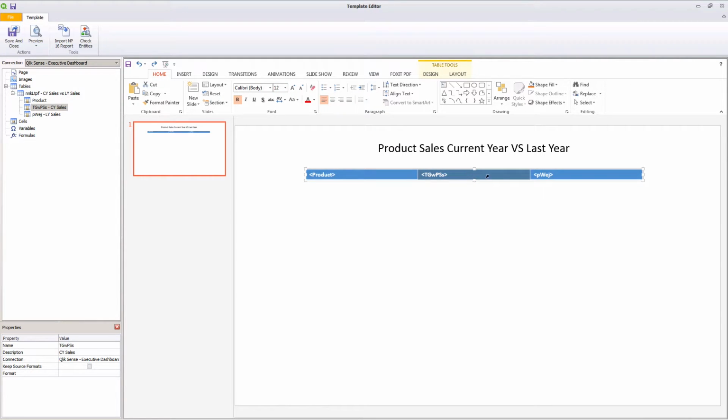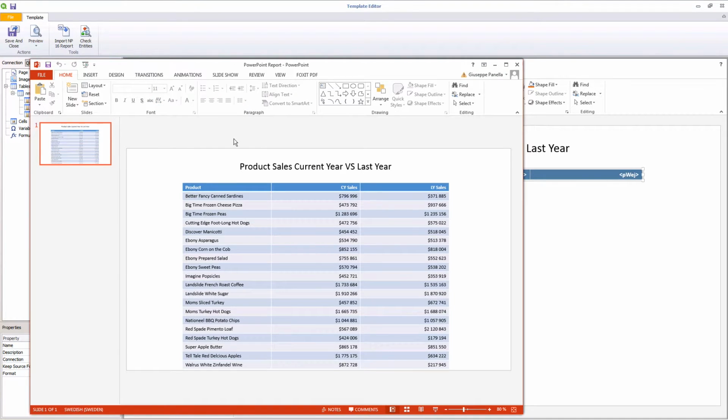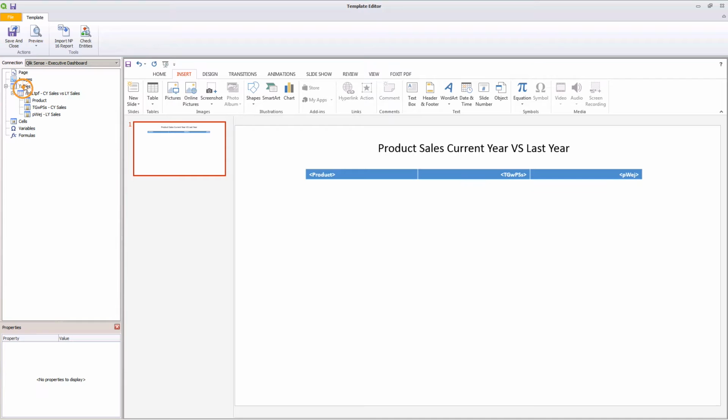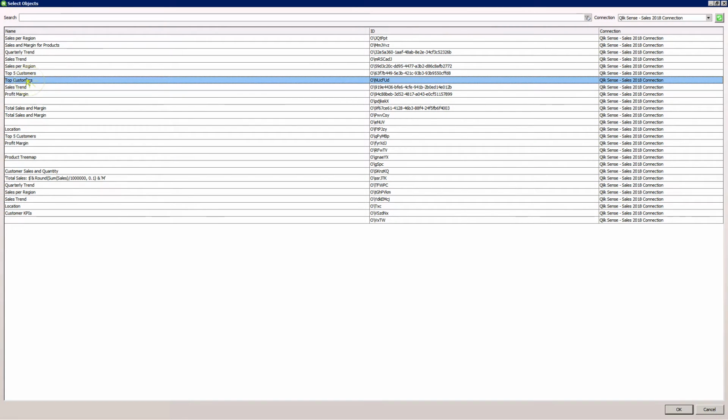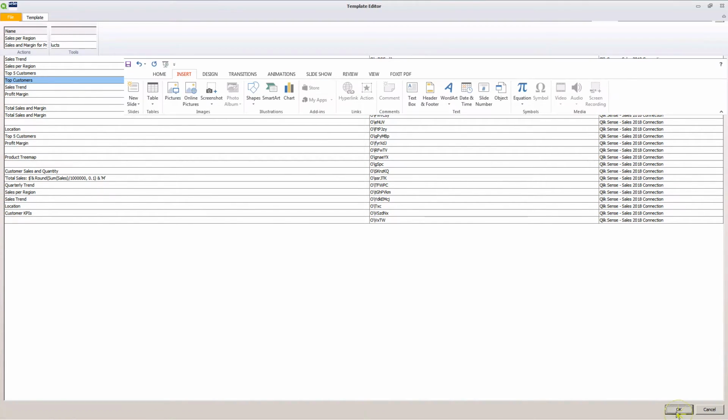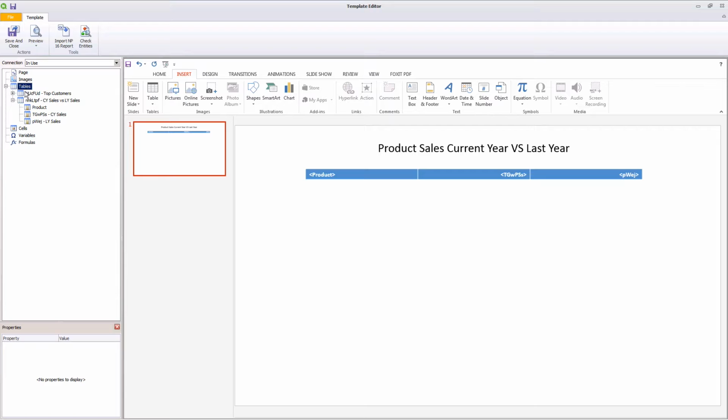Now you can change the formatting options of this table, for example, text size and alignment. If you run a preview, you can see that the PowerPoint formatting has been applied to the table. Let's add a second table to this report. We are going to select another object from the QlikSense connection.